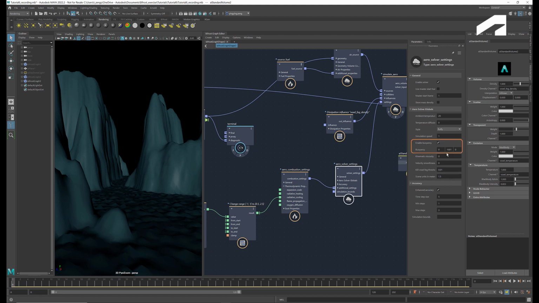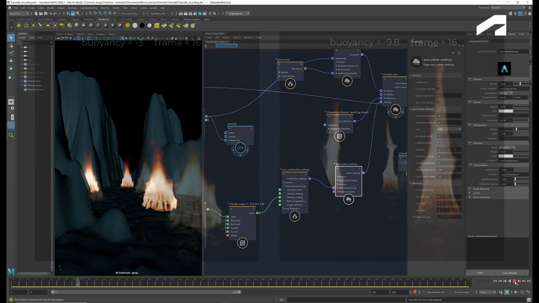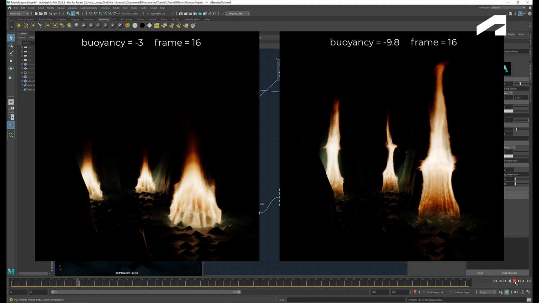Here the buoyancy determines the upward acceleration. If we reduce the absolute value of buoyancy, the smoke will rise slower. For example, let's try -3 here and run the simulation. Here's a comparison, and we see that smaller buoyancy results in a slower rise of the flames.